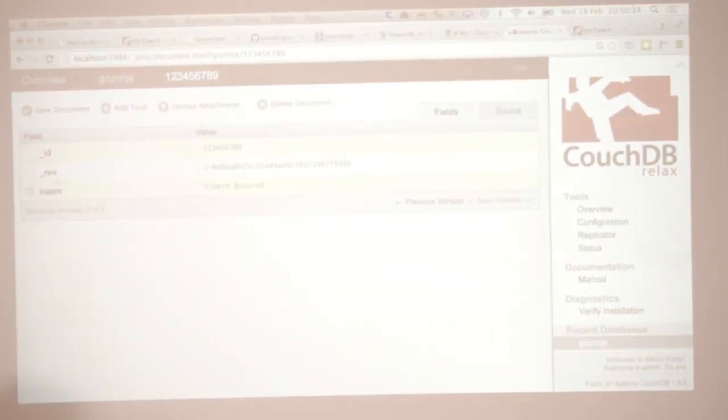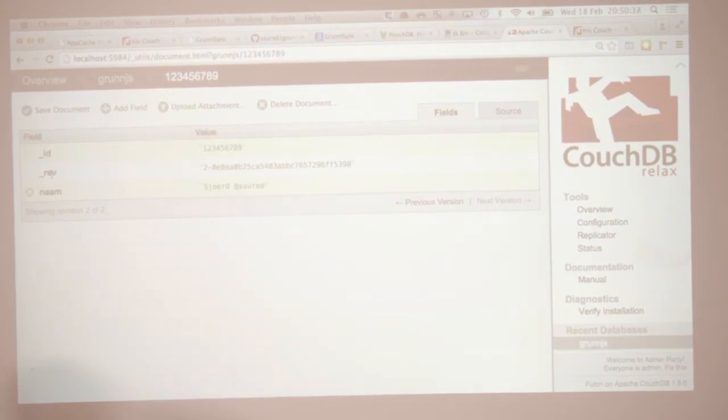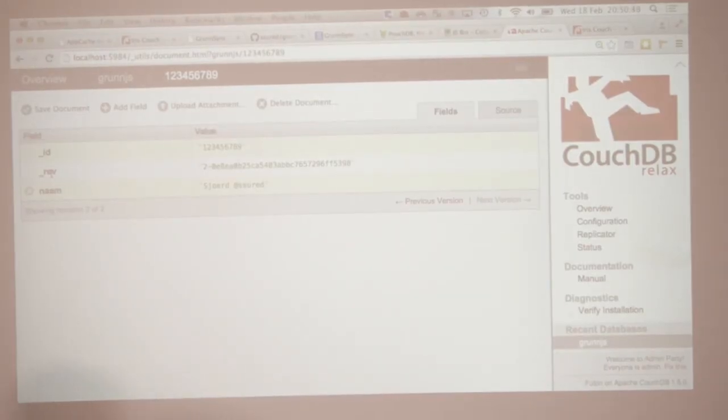En het stukje revisie, dat gebruikt hij dus om uit te pluizen van waar ben ik in die hele boom van revisies. Dus eigenlijk is het een soort git op 1 document. Ik kan hier ook terug naar de vorige versie. Die staat nog in de database en dan zie je dus dat was Sjoerd.